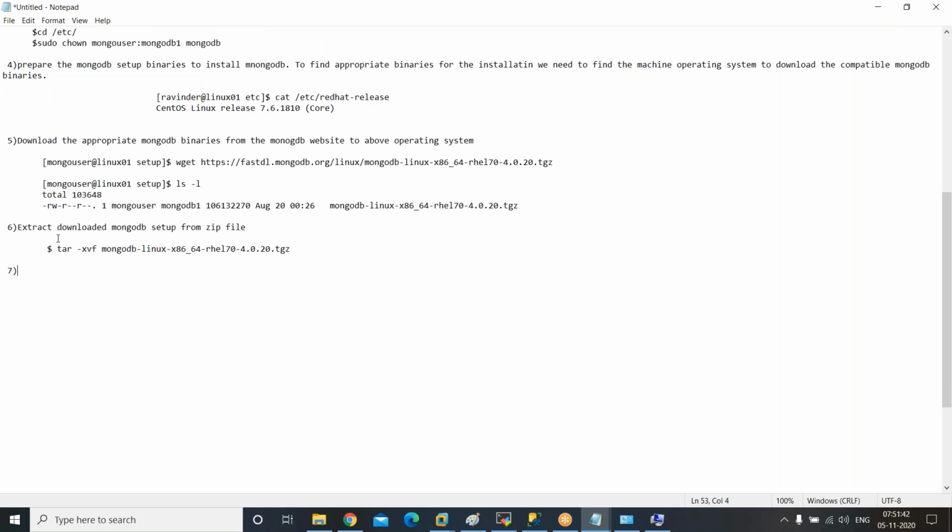Okay. So extract it. Then prepare the environment variables for all users to execute Mongo binaries on the server to make a connection to the server. Right. So now try to follow this.